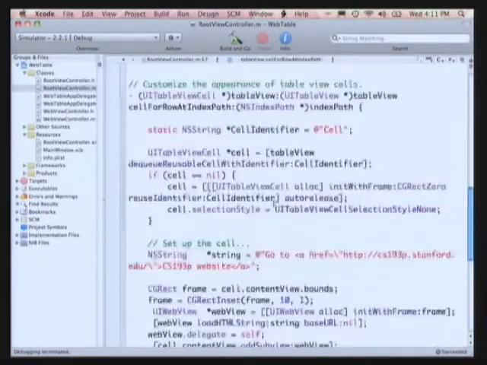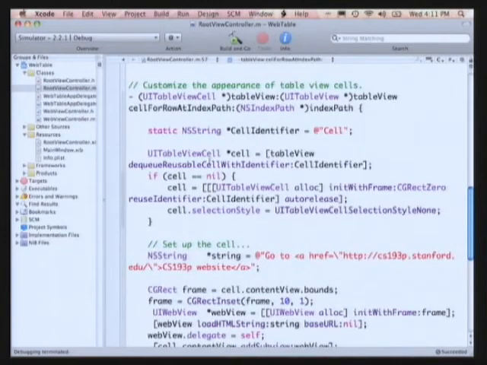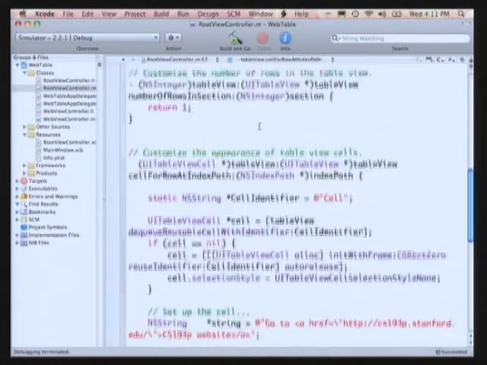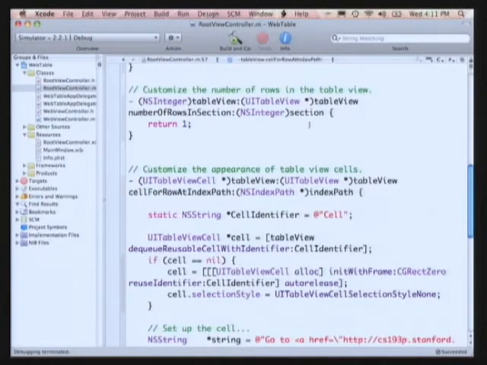Okay, so here's a little app that I've made up. Let's pull up our nib. It's a root view controller, which is a table view controller subclass. It has cells in it. The interesting part is here. I've got one cell, so number of rows in section is just one.